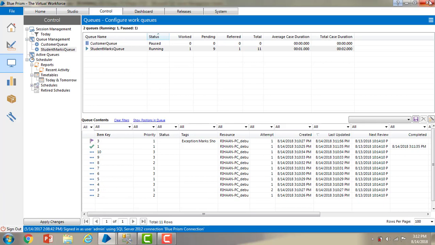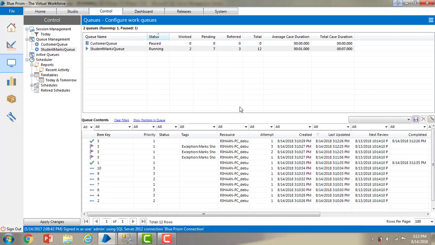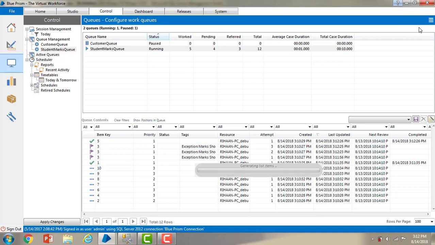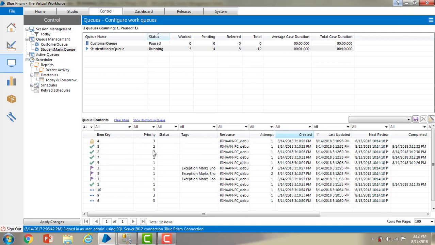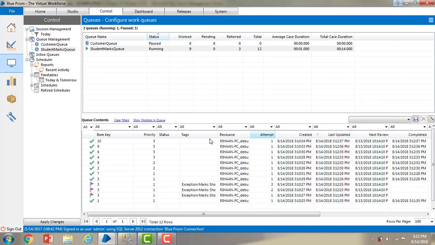Let me go to my control room and refresh every time. You can see 3 has been completed and 5 has been completed. Now it will pick up priority 2. Now you can see priority 2 already picked. Now 3 is prioritizing, as you can find in the logs over here. Okay, now let me go ahead and refresh it again. If you see, all the 10 records have been completed successfully, and this is based on the priority that it fetches the records.